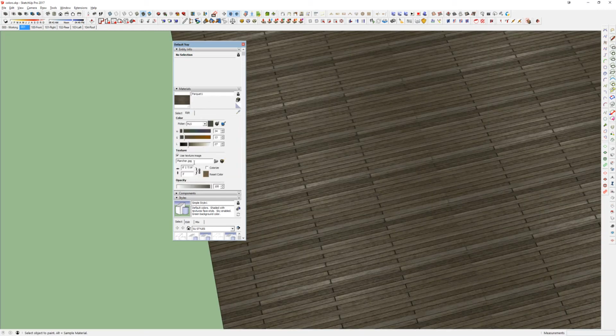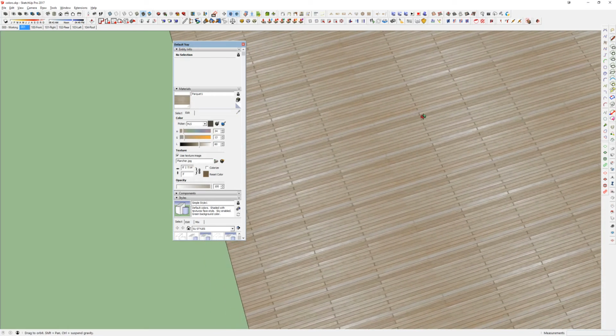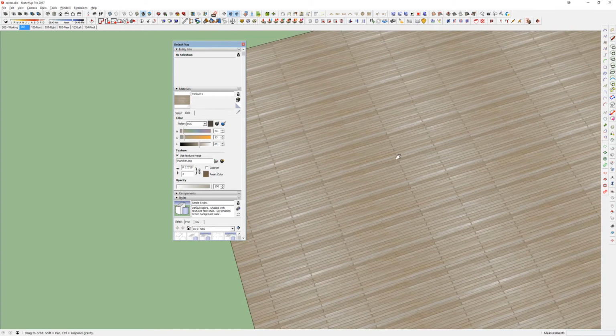So again, we like this wood, but maybe we want to try something lighter, and so we just drop down the lightness. And so now you have more of an oaky kind of wood versus a more mahogany kind of wood.